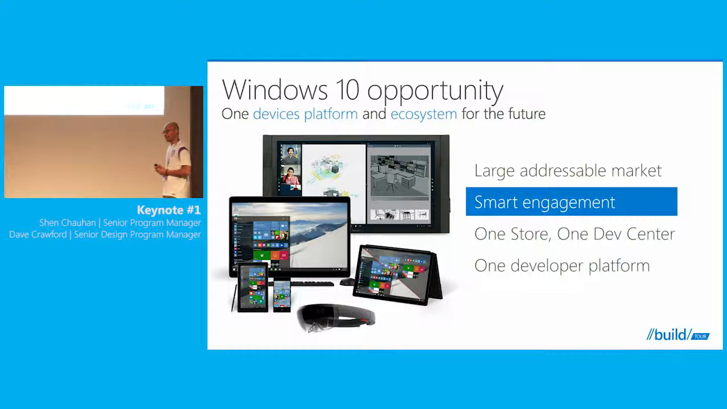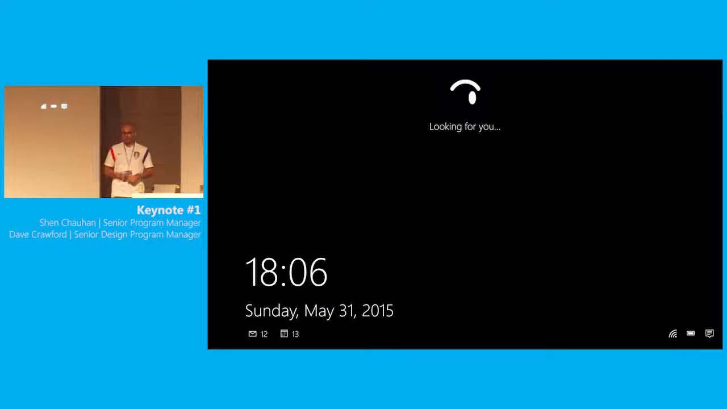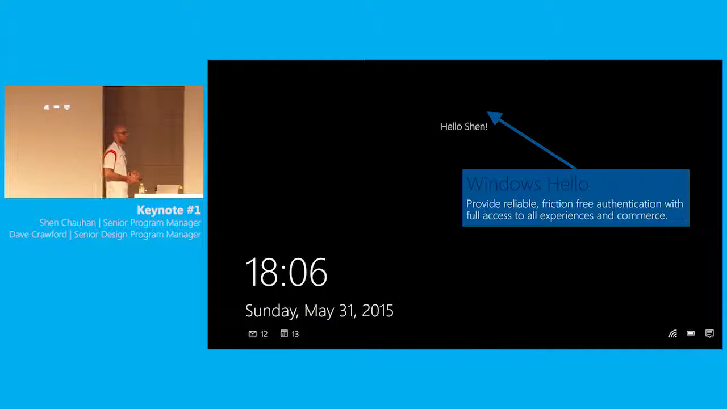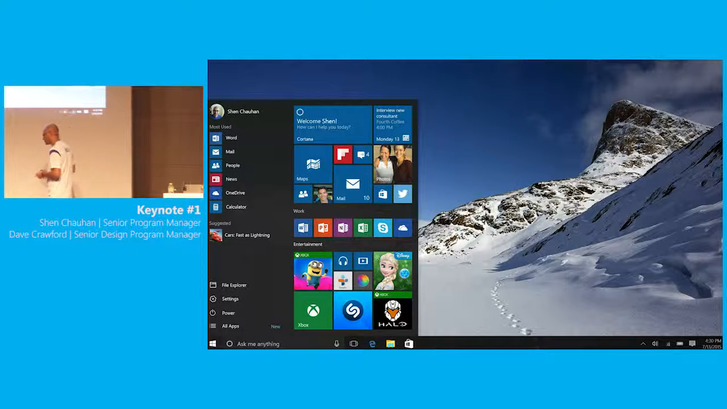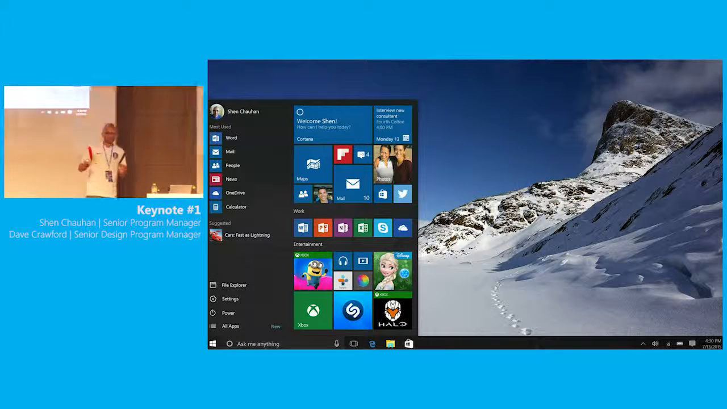Now, one of the things about an addressable market is that it's not the only thing we have to concentrate on. There is also smart engagement. Let's start from the first thing you see when you turn on your Windows 10 machine. Introducing Windows Hello. Windows Hello uses biometrics to help you log in without the need for passwords. This makes it even more secure and removes the need to remember those crazy, difficult passwords, or I've seen people use Password1 or that.